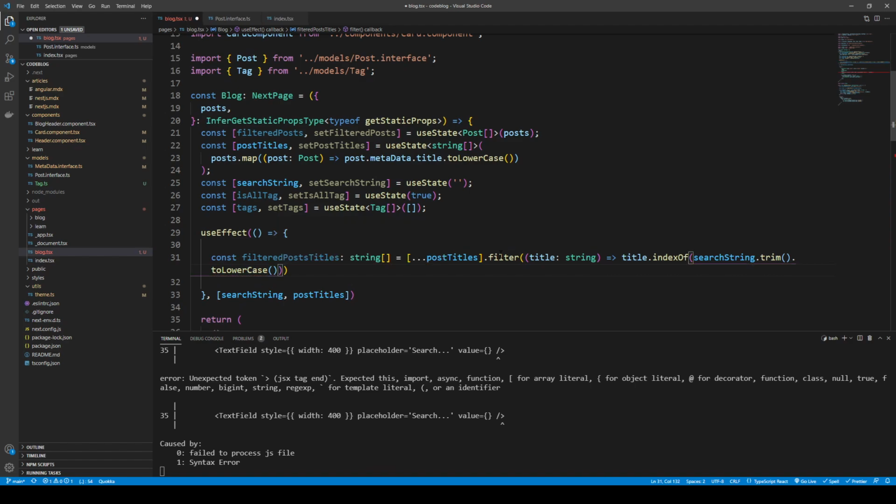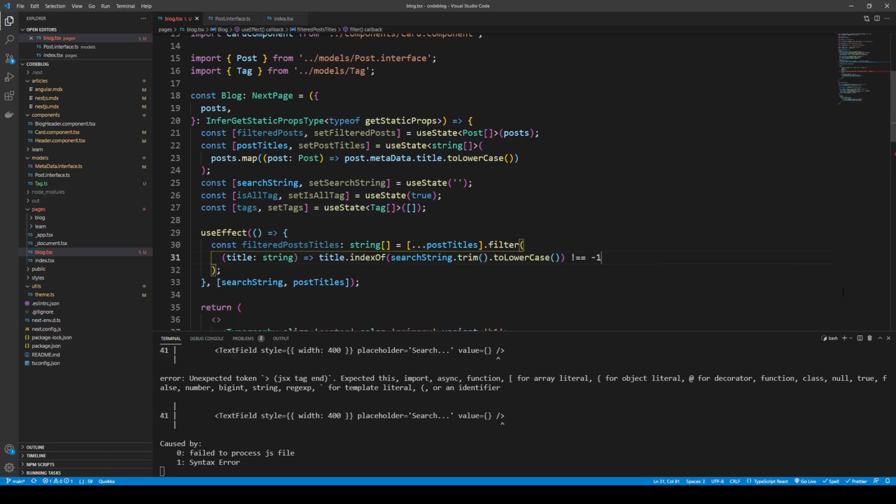And essentially, if that is not equal to -1, it means that for the particular title that you're on, so you're looping through all of the titles you've got, the search string matches that particular title. If it doesn't match, you get a -1 from the indexOf function. So if it's not equal to -1, that means it's matched, which means we can get our filtered post titles. That's how we get the filtered post titles.